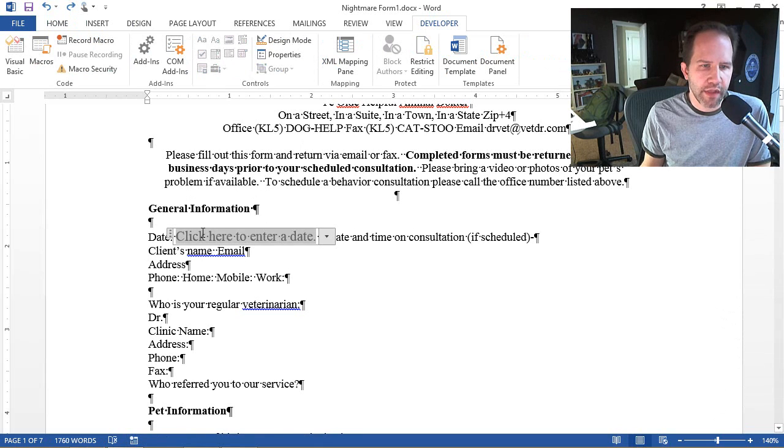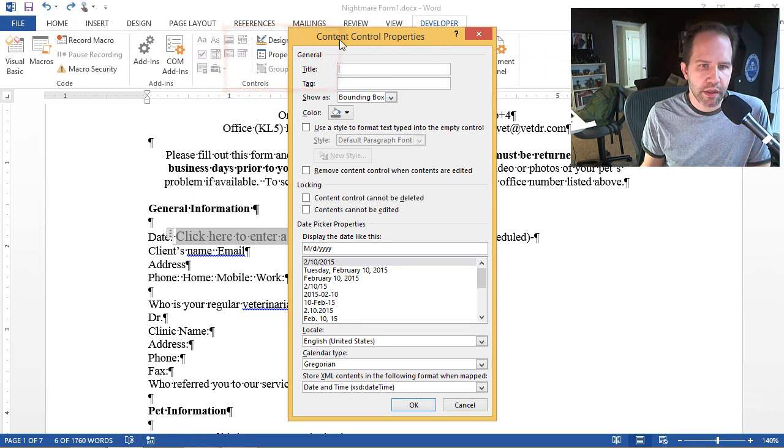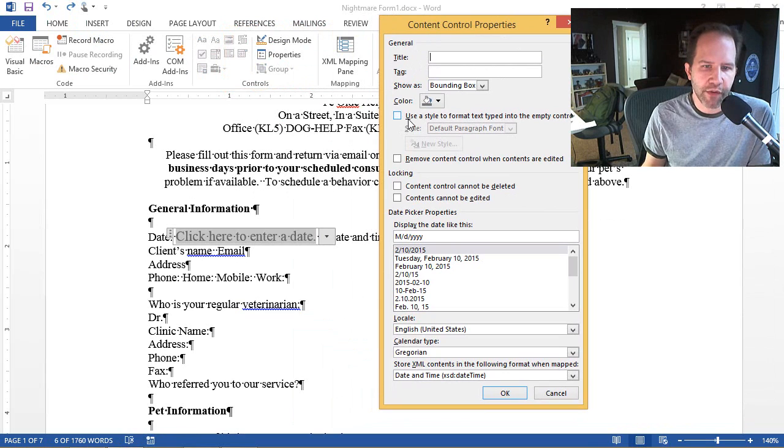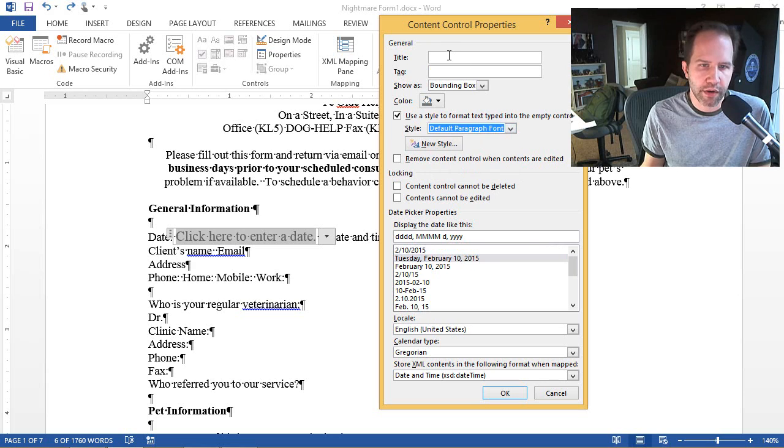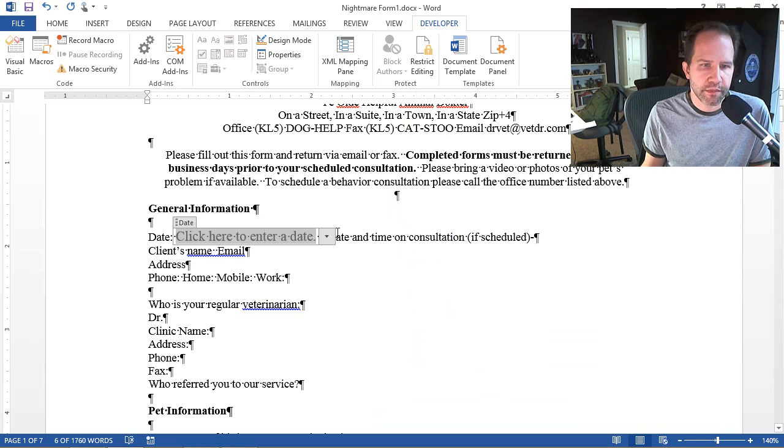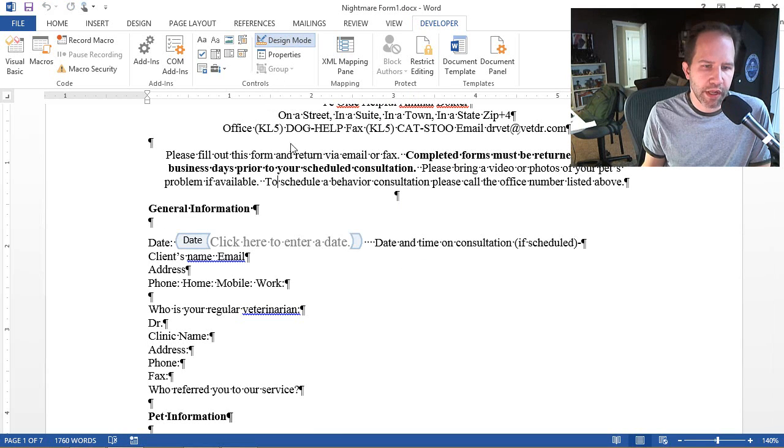Even more, I can click on that control and then hit properties. Okay? And within this, we can style that if we want to as well. So we can say, well, I want the format to look like this, my dates, and I want to use a standard style for text that's in there, like the default format or a heading or whatever I want. I could also give that a title. Okay. Now, if we go into design mode, we get a little bit more context. You can see the amount of space that that takes up, as well as the name of the field.